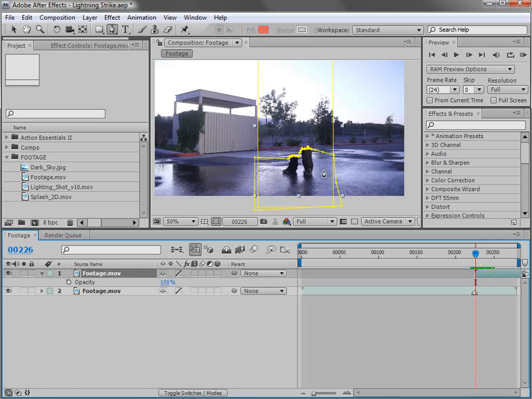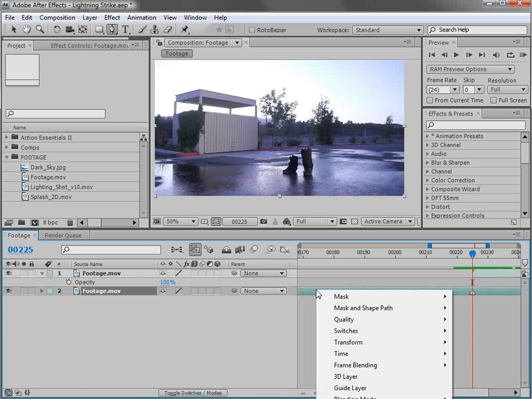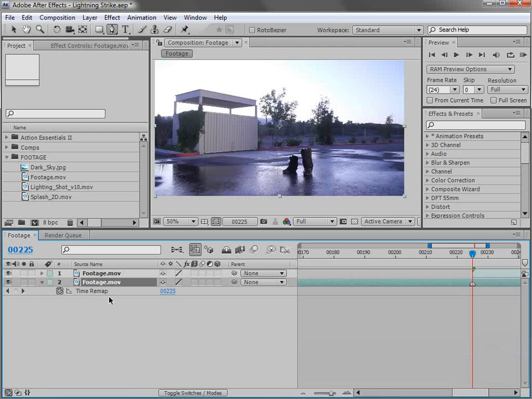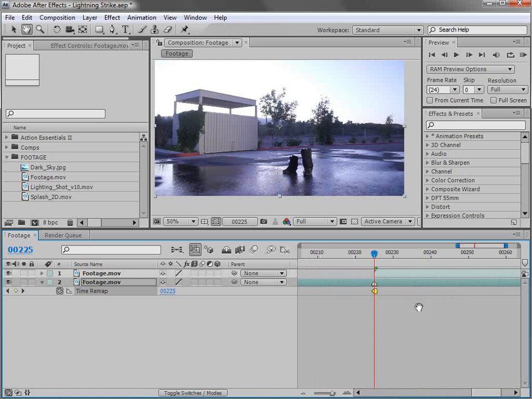We might also take the bottom layer here and freeze it at this point in time. And we can do that by right-clicking and choosing Time, Enable Time Remapping, set a keyframe for that point in time, and then right-click on the keyframe, and we'll set it to Toggle Hold Keyframe. And what that will do is basically freeze it at that point in time.